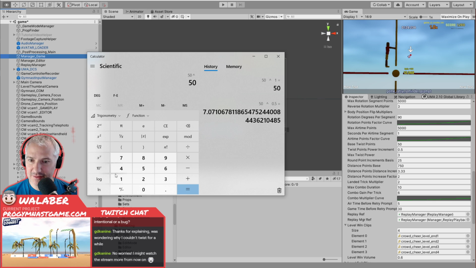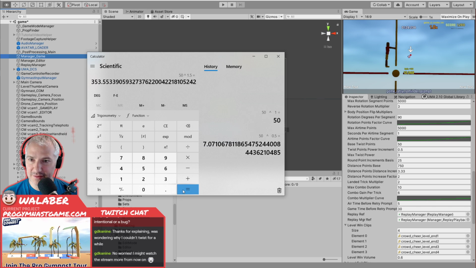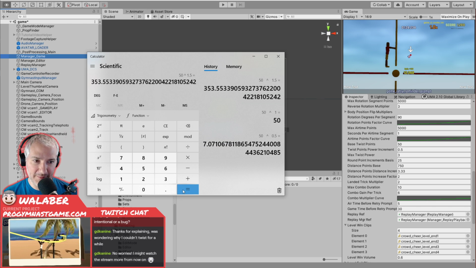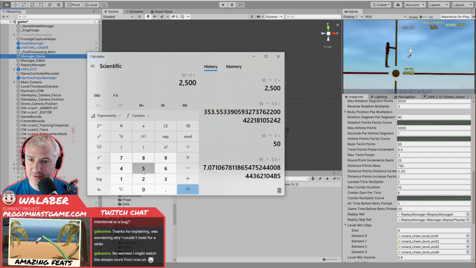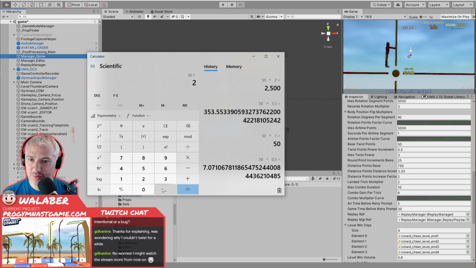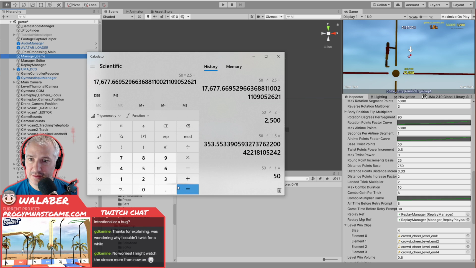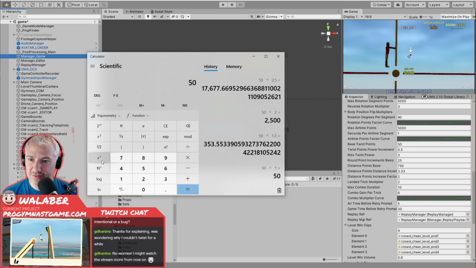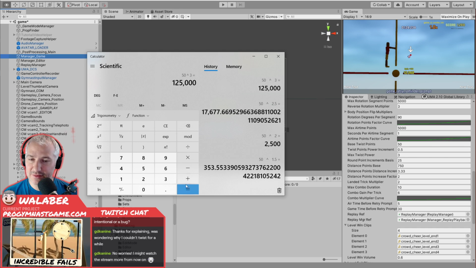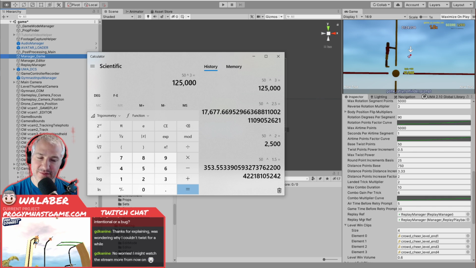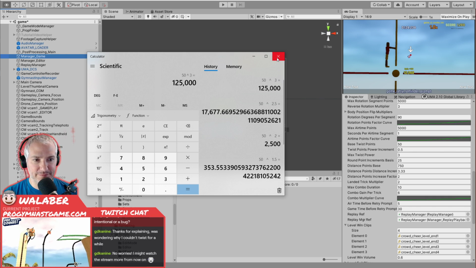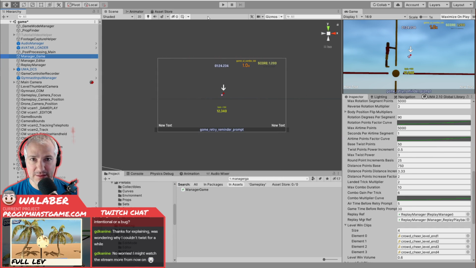Then you get 50 to the 1.5 power, which is 350 something. And then 50 to the second power, which is 2,500. Then 50 to the 2.5, 17,000 points. Then 50 to the third power, which is 125,000 points. So that's better. I'm going to cap it there, and then any twist after that will just be 125,000. I like that. Let's test it.